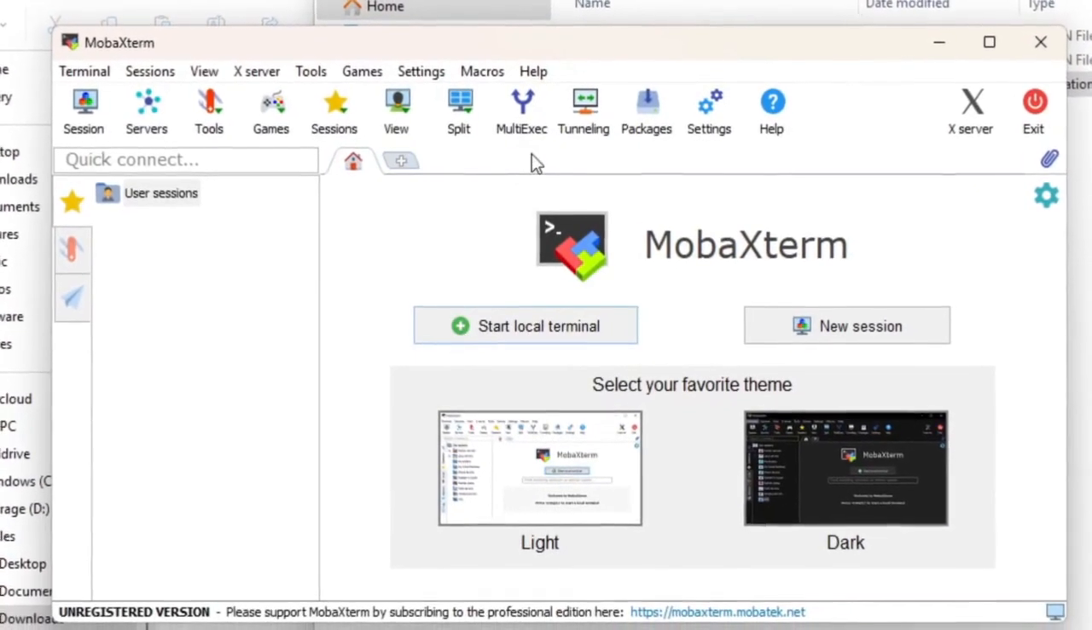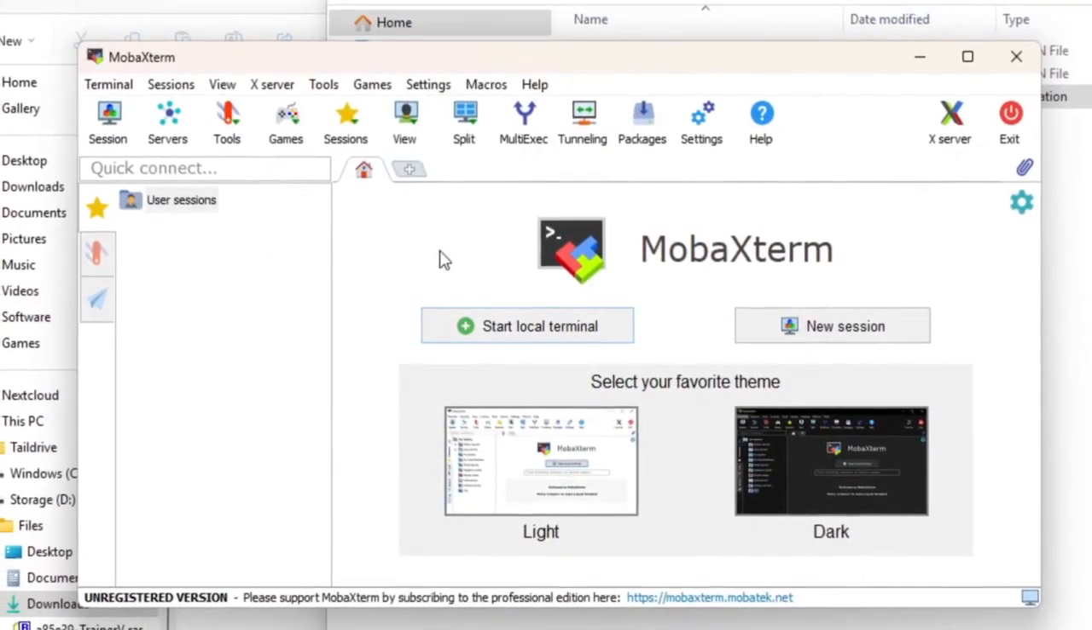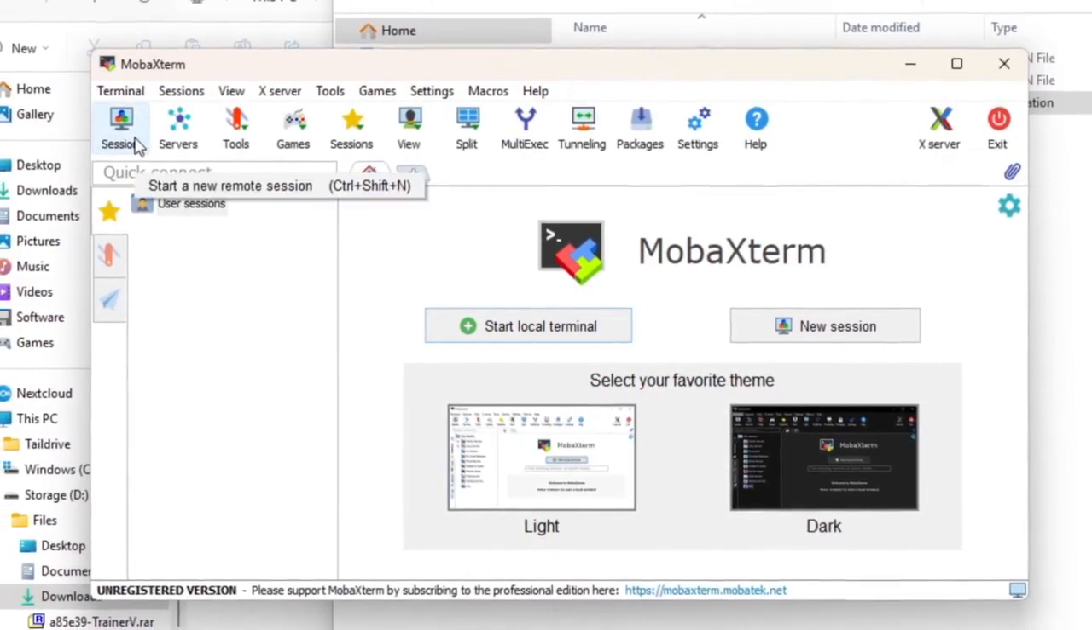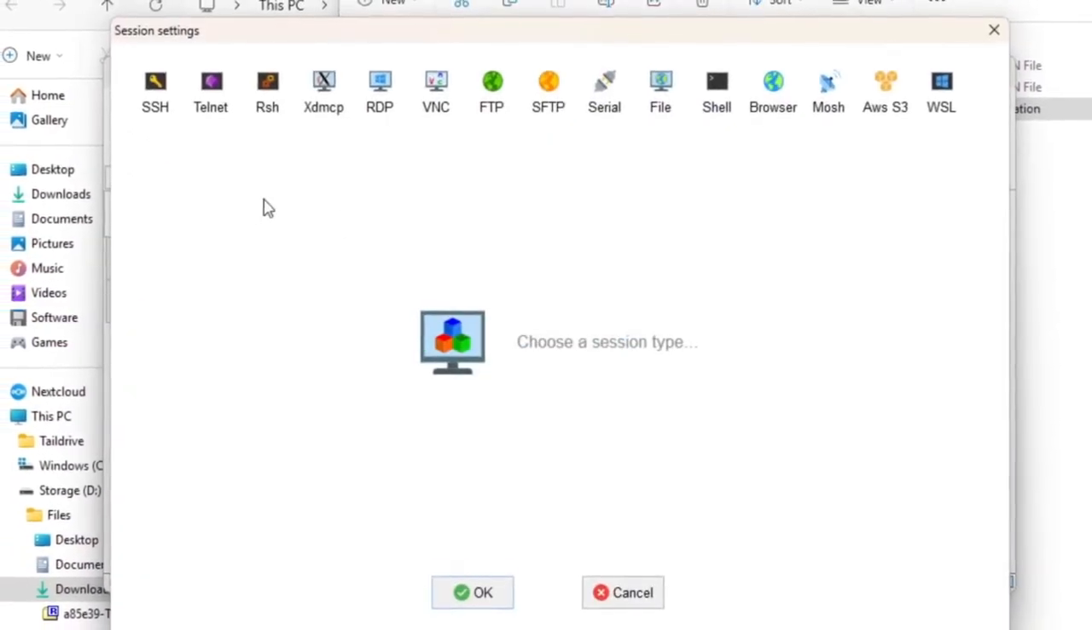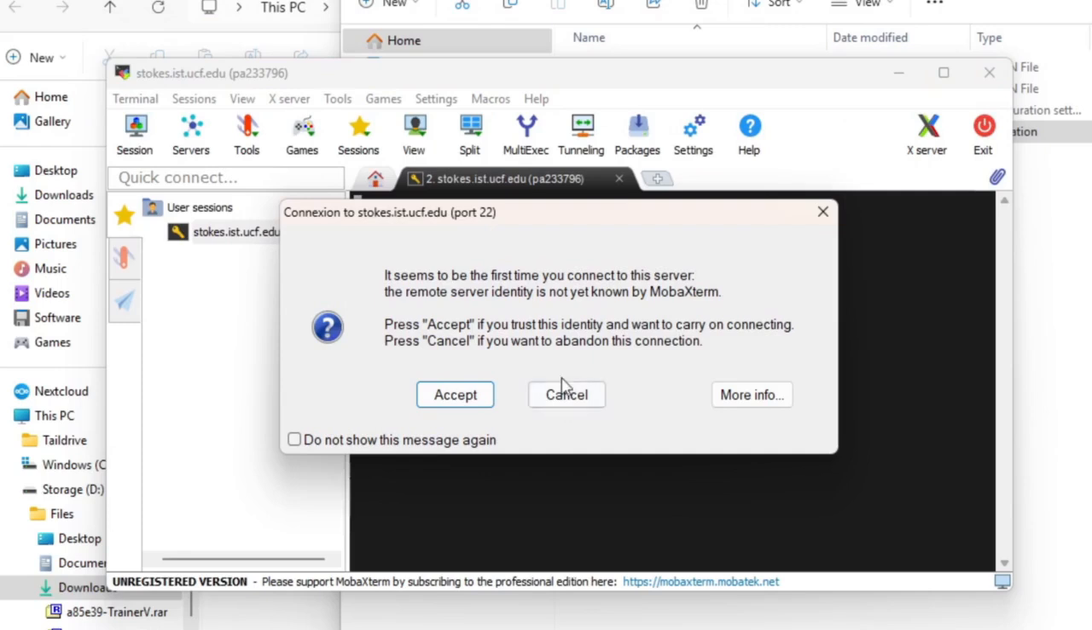This is going to be the main MobaXterm window. In order to connect to a cluster like the ARC, we go ahead and click on the top left the session button. We select the session type SSH. The remote host is going to be either stokes.ist.ucf.edu or newton.ist.ucf.edu, depending on which cluster you want to use. We are also going to specify our username, which is going to be our NID. Once we are ready, we can click OK to test the connection.